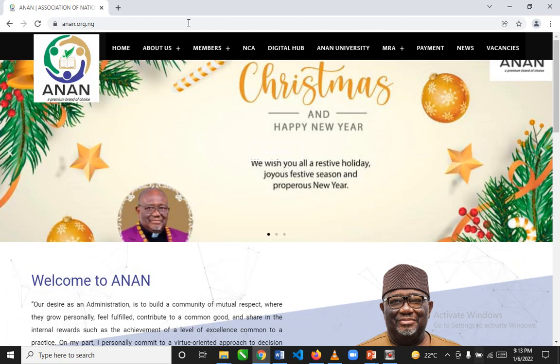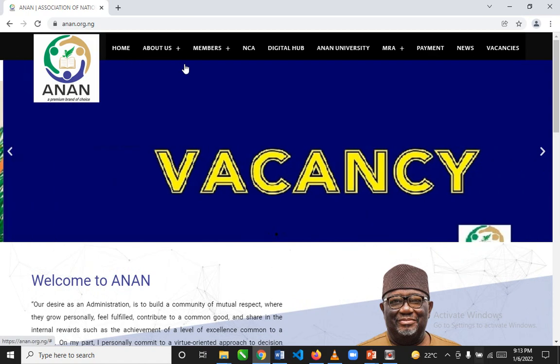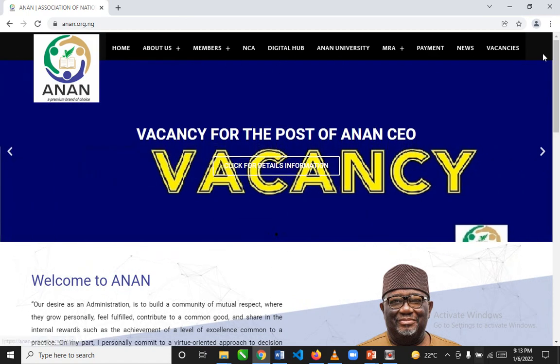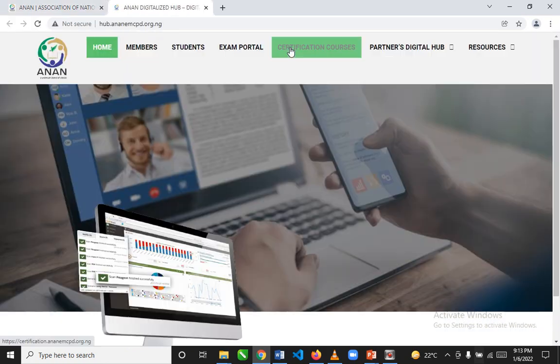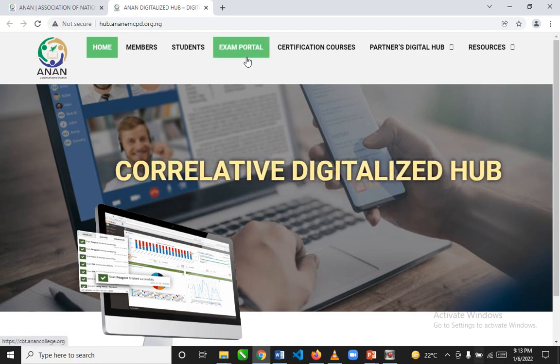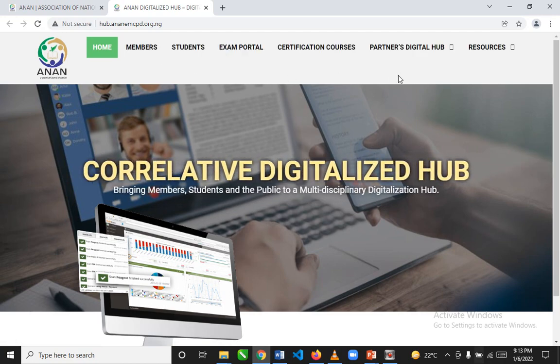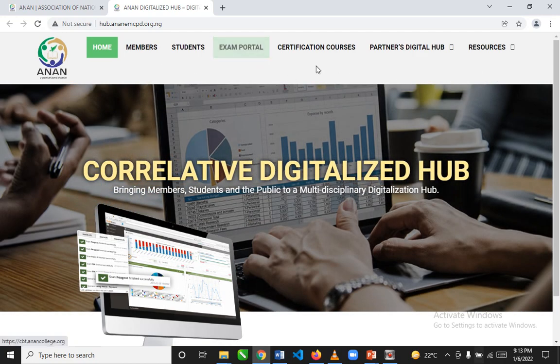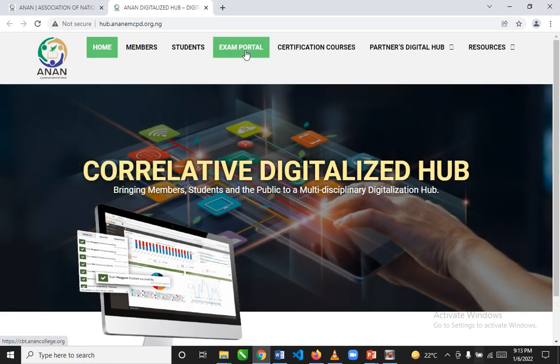Now there are various menus available on the website that lead to various places and aspects. Prominent among these is the digital hub, from which you can access various platforms including the exam portal. So I'll click on the digital hub to take us there. Here you can see other portals you can access from here, but we are concentrating on the exam portal at this time. So I click on the exam portal to take us to the exam portal.